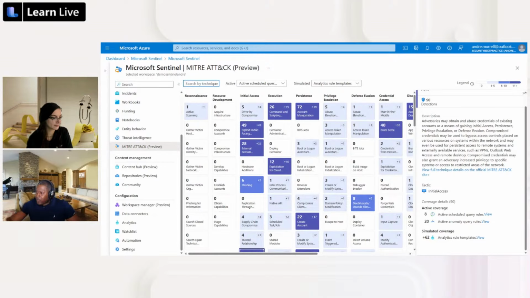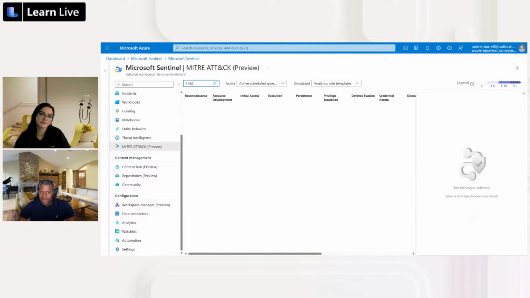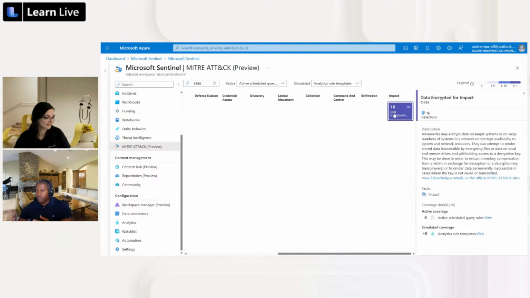Remember those technique numbers? I think Saul asked about it in the chat. Remember those technique numbers that I was typing before? Well, 1486. Now I don't know many by heart, but I know ransomware, right? That is ransomware. It tells you here, adversaries may encrypt your data, target systems, pull your data, or whatever, right? So yes, we have analytic rules pre-built that target ransomware.